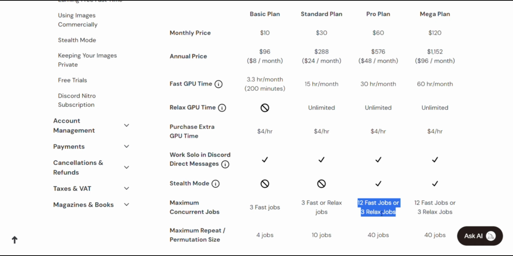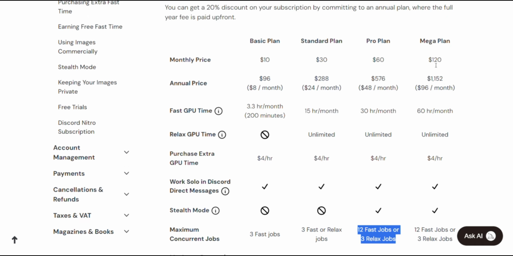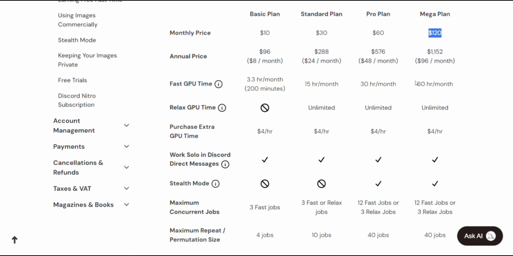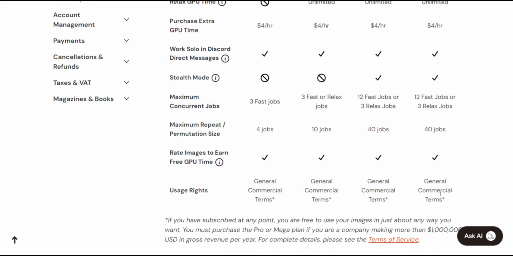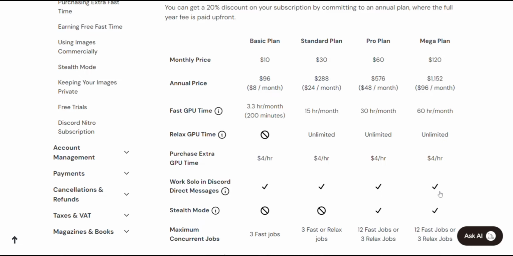Finally, the Mega plan is $120 a month with 60 hours of fast GPU time, unlimited relax mode, stealth mode, and the same high job concurrency as Pro. This is ideal for heavy users or professionals. If you run out of GPU time, you can purchase extra at $4 per hour on any plan.